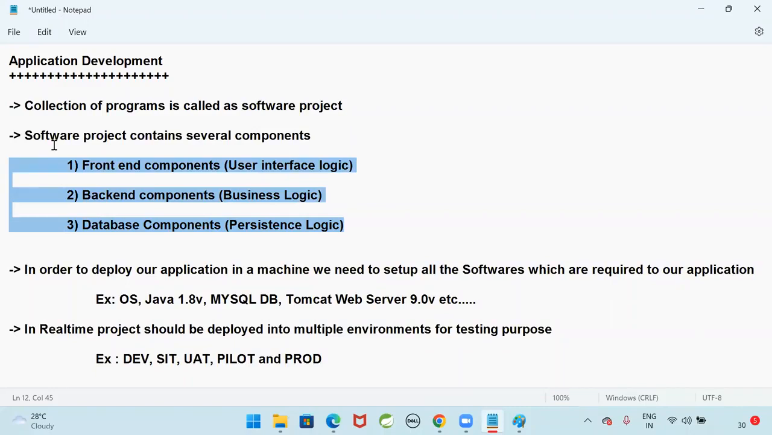Is it only one software? If I install just Java, can I run my project? Only with Java can I run my project? No, I need one machine. In that machine, I need one operating system.